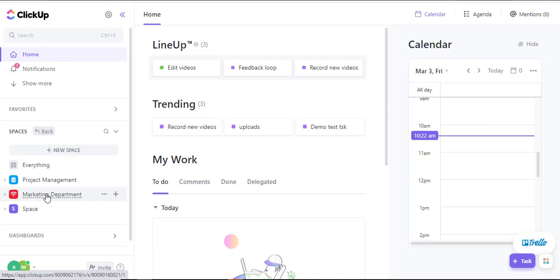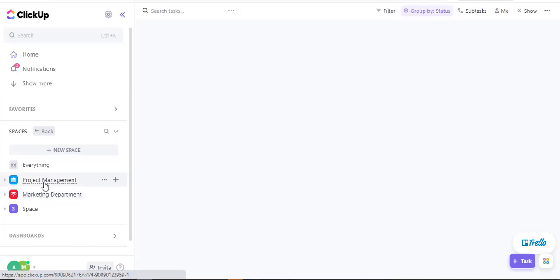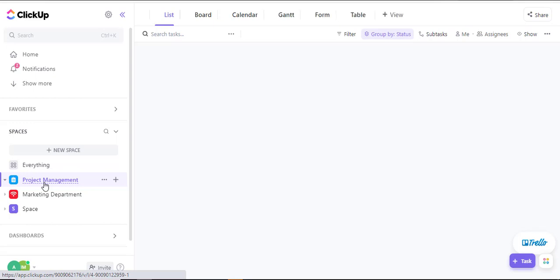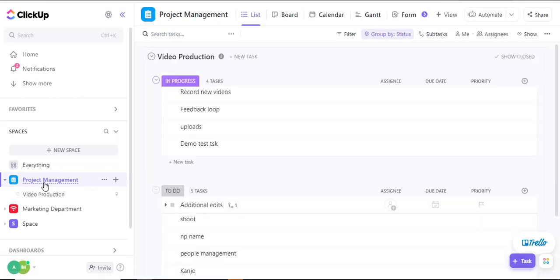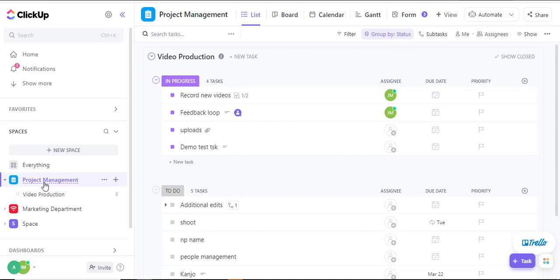Now, to do that, for instance, I'll navigate into my project management, assuming there is a project that has dependencies within the project management team and also within the marketing team. Since the marketing team does not have the right to access the project management team, there is a need for the project manager to specifically tag tasks that involve the marketing department directly, without recreating them in the marketing department.